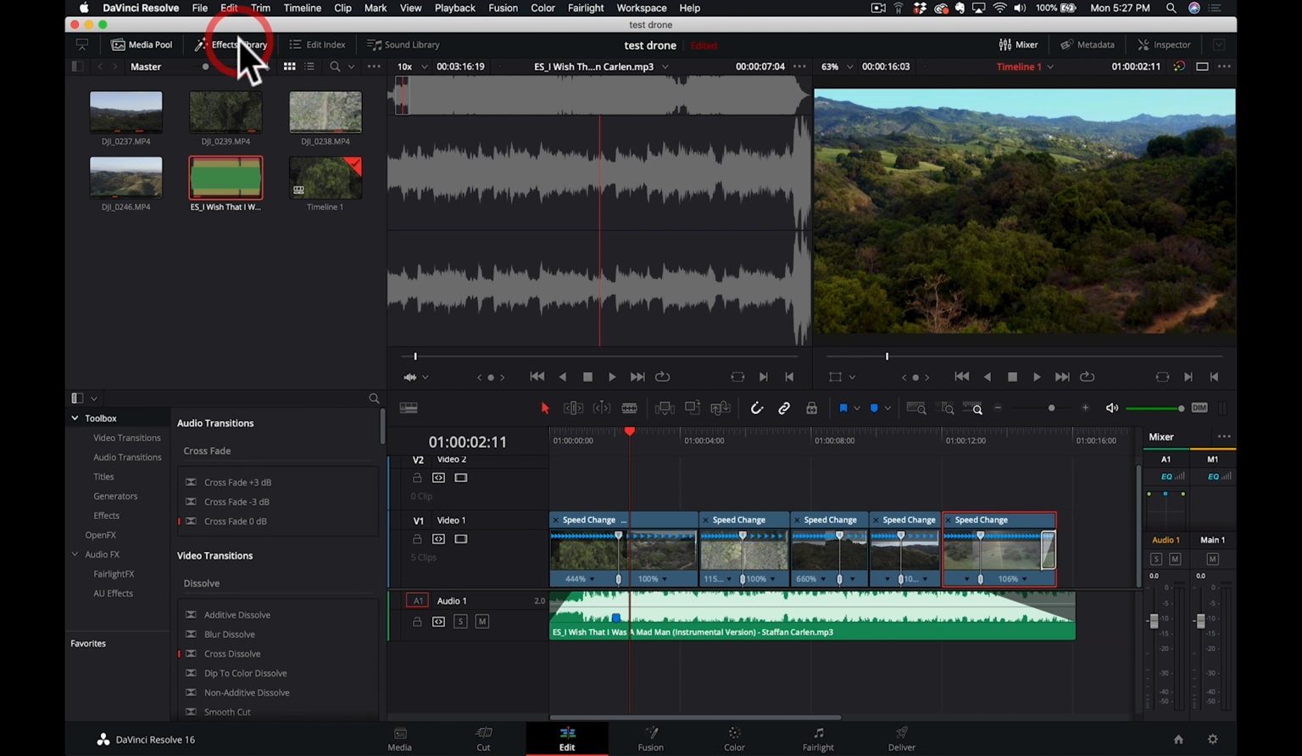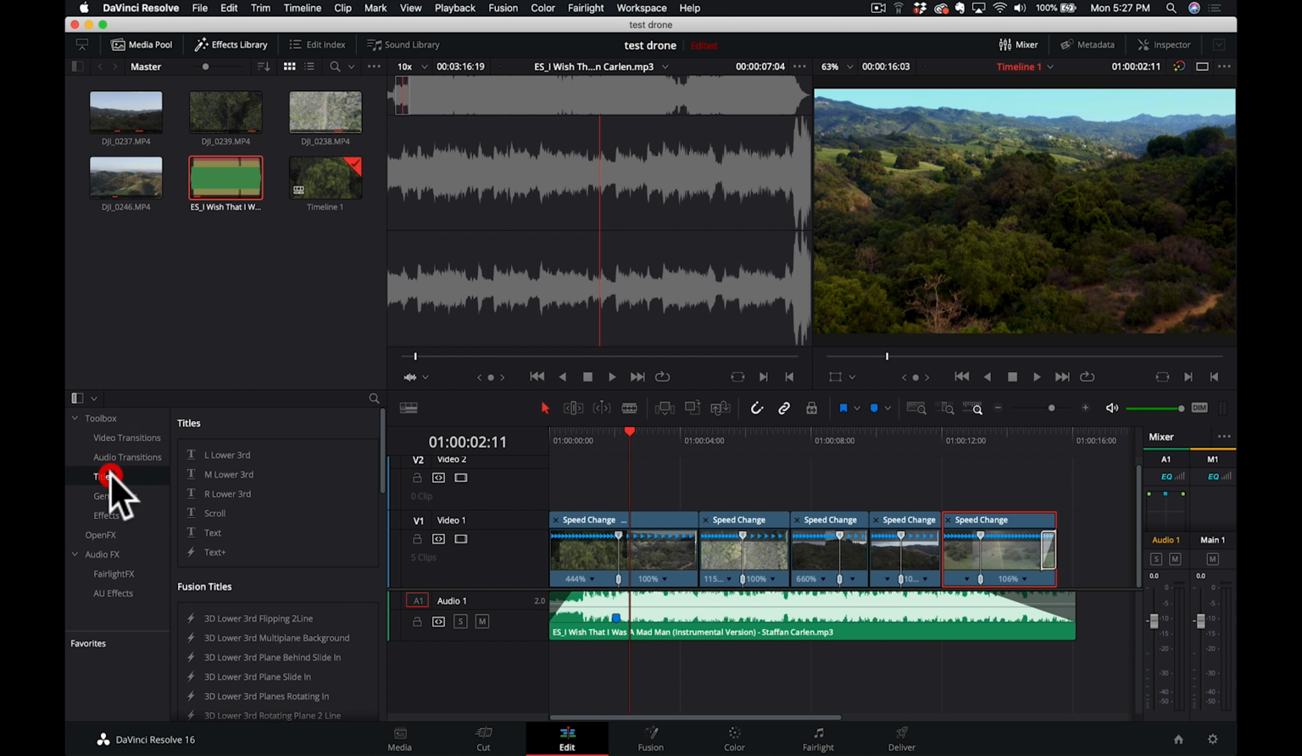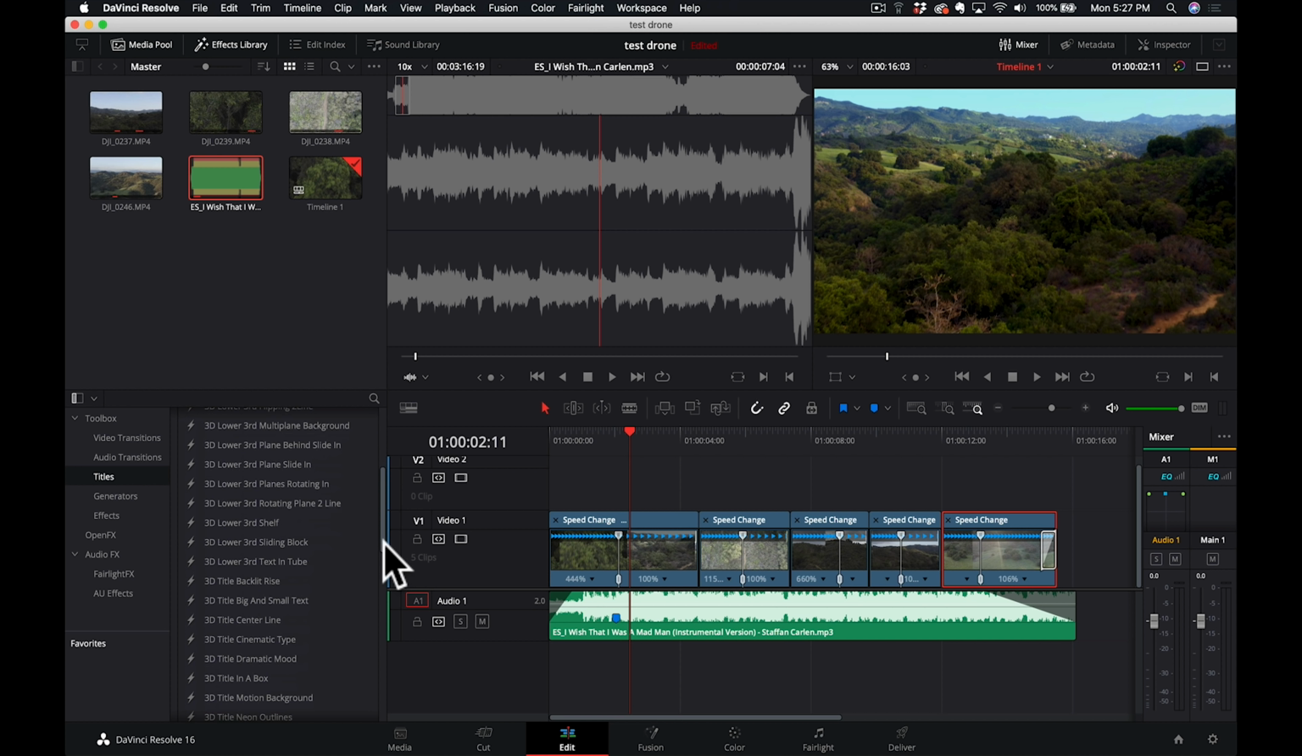Here you click on Effect Library, you click on Titles. I'm gonna use what we call Fusion Titles. So Fusion Titles are like more advanced kind of titles. Fusion is like a sort of After Effects that's included in DaVinci Resolve. And that's a whole different tutorial. This is just like a really beginner intro kind of thing.